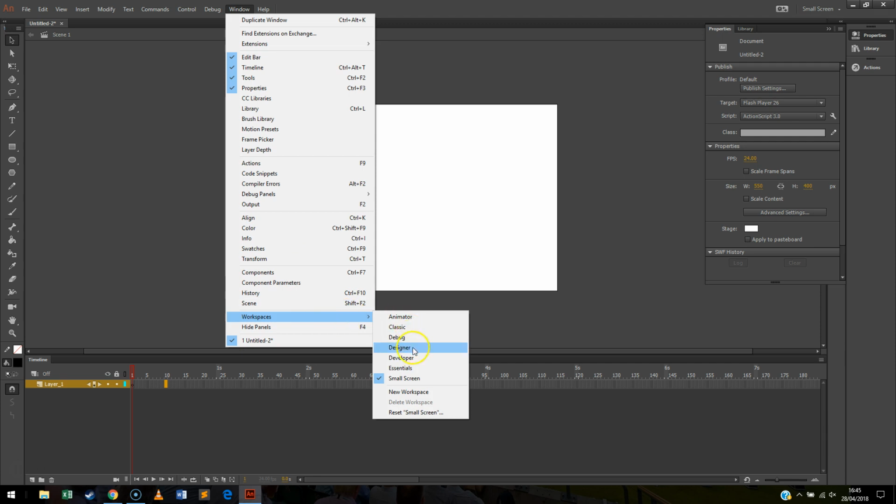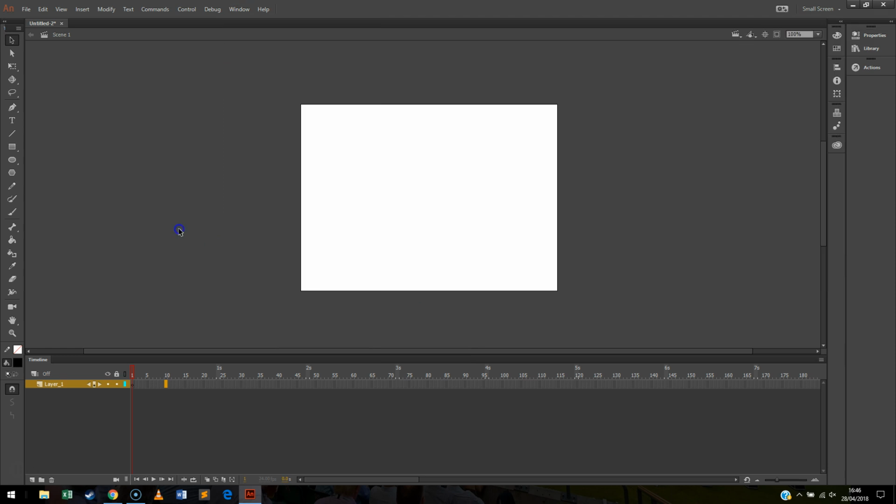Different workspaces here, so I've set mine to small screen. However, you may have any one of these selected, and in that case your screen is going to look slightly different, or in some cases quite radically different to mine, but everything should be on there somewhere. Okay, so I've waffled on quite a bit about the actual way it looks, but the most important thing is what you do with it. So let's have a go at trying something in the next video.